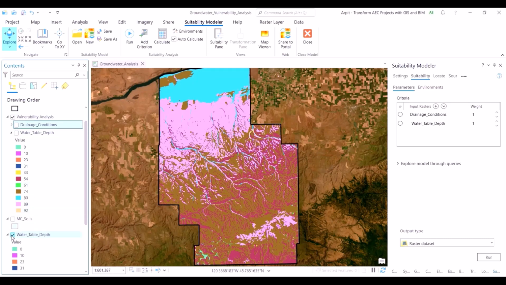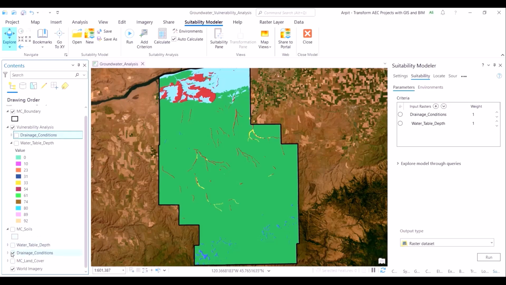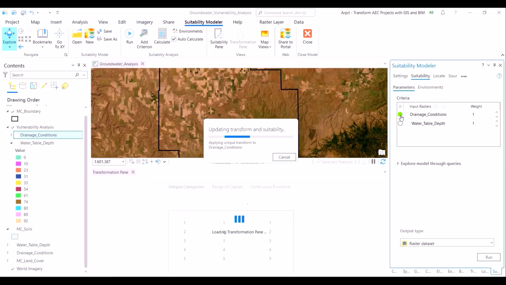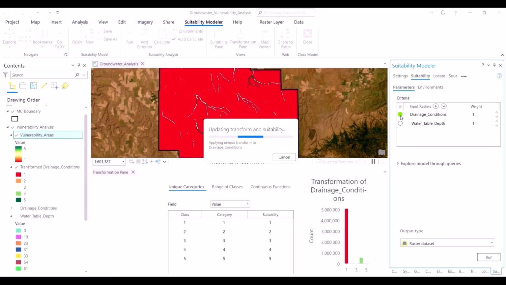Our next step involves data transformation. Doing this step well and understanding the technicalities behind it will lead to better analysis and overall a better project outcome. So let's first begin by transforming the soil drainage conditions layer.